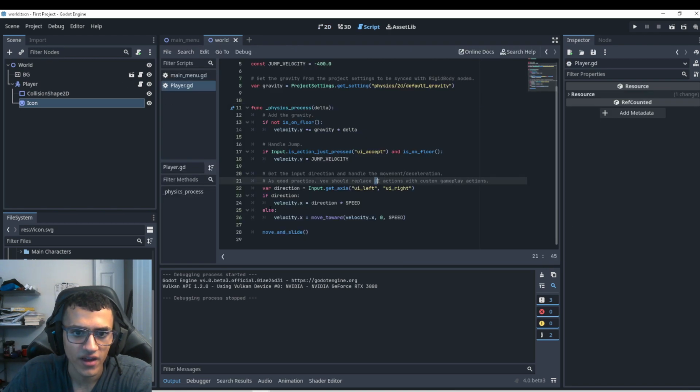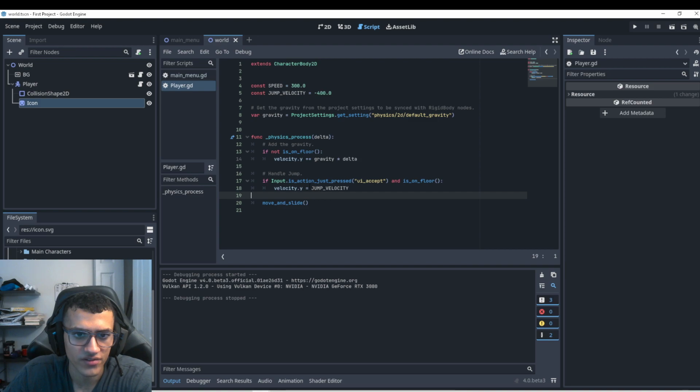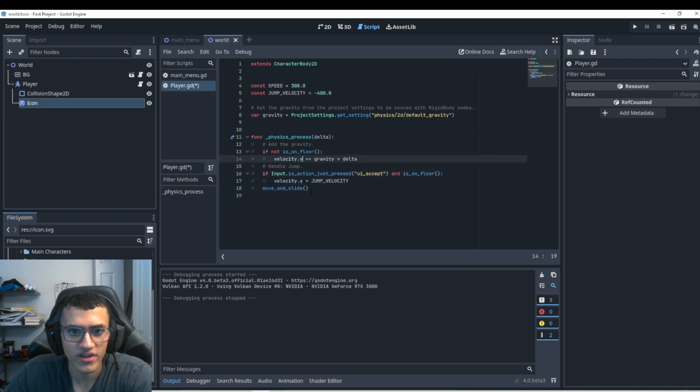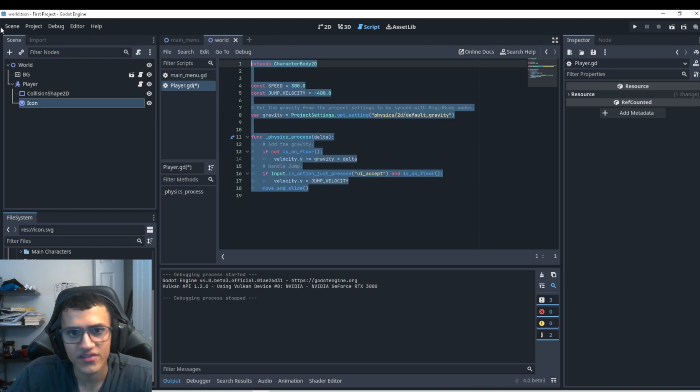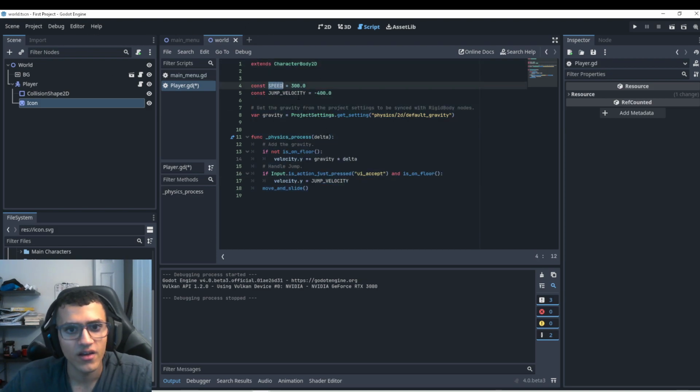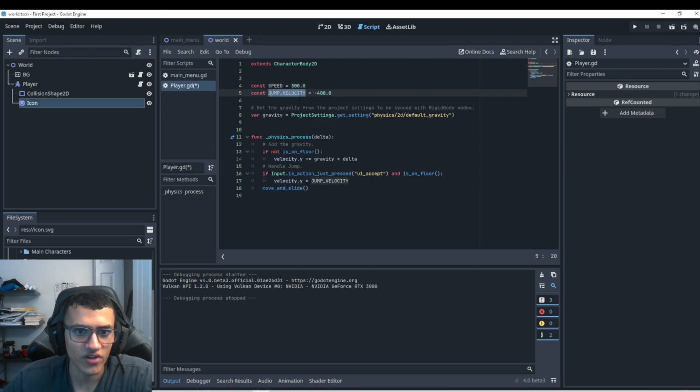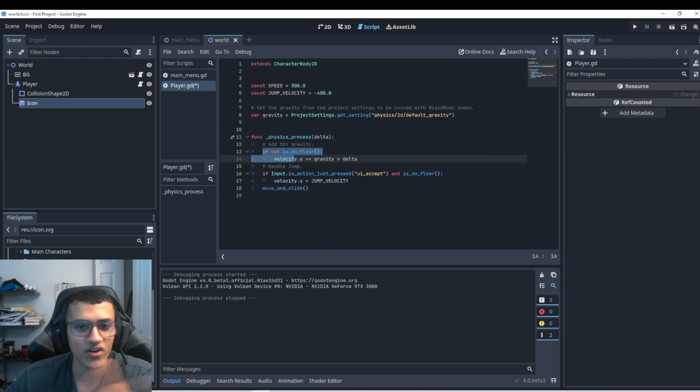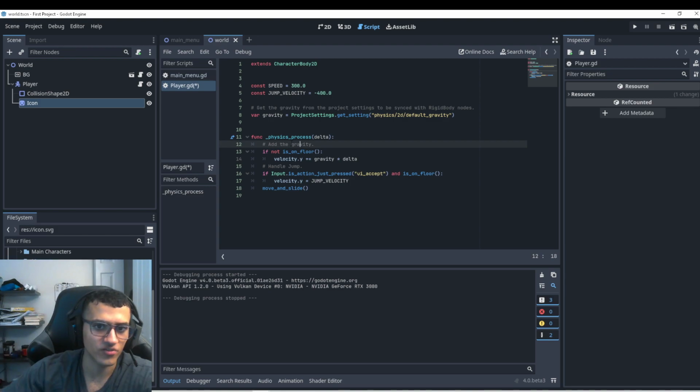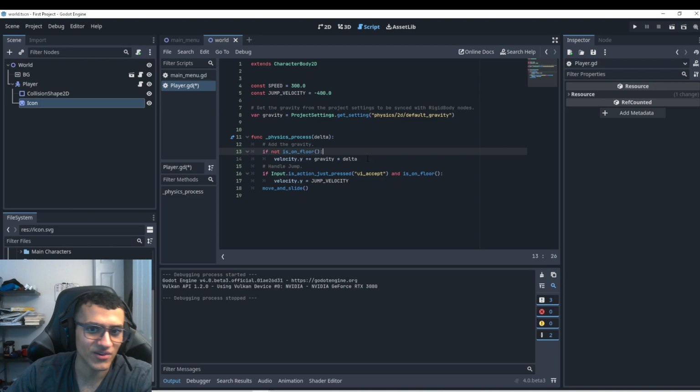So let's go to our player, and we're going to take out the direction stuff. So all this. So we can handle jump and gravity, and that's it. If you want to understand this, let's quickly explain it. We have speed, which is just the speed of our player. We have jump velocity and gravity, which is set from our project settings. Then inside of our physics process, we check if we're not on the floor, meaning we're flying. If we're in the air, we want to be pushing down, meaning this is gravity. So we add the gravity and push our character downwards to the ground.